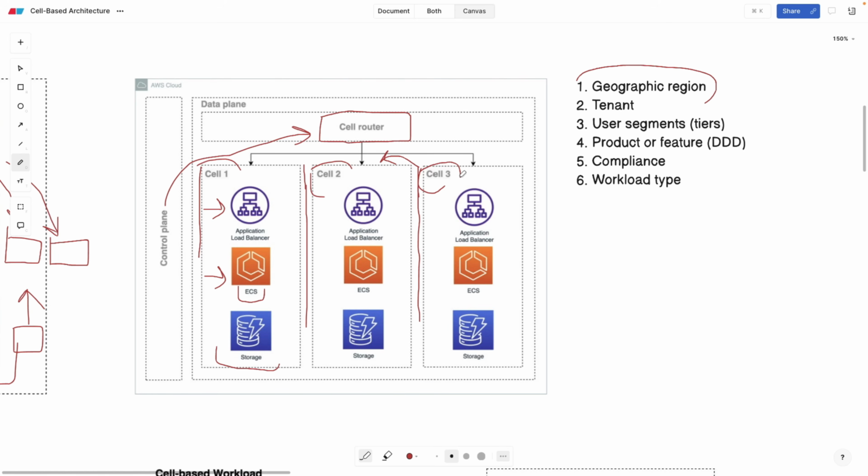The reason is, let's say we are an e-commerce shop and something happens to our cell in the US. Our US customers are not able to access it, but our customers from Asia are still going to be able to access it. So that's the geographical region. Something we talked about in the previous video, tenant: we can also separate based on a customer or a tenant or organization.